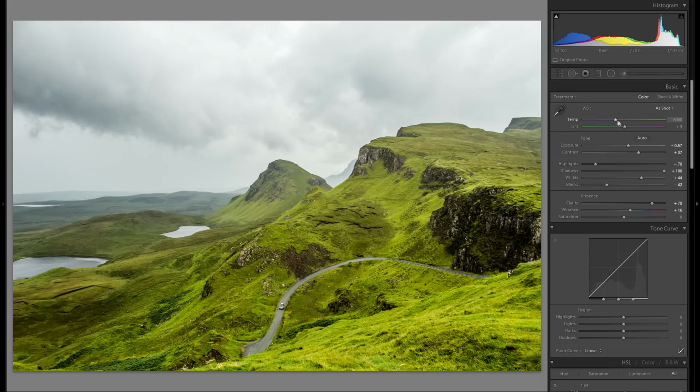Then color temperature. I'm gonna play around with the color temperature, see if there's anything I like better. I think I'm gonna leave that somewhere around 5500 for now. I don't want to make it too warm, but also not too cold. So yeah, I think I'm gonna leave it right there. Then to tint, let me play around with the tint.